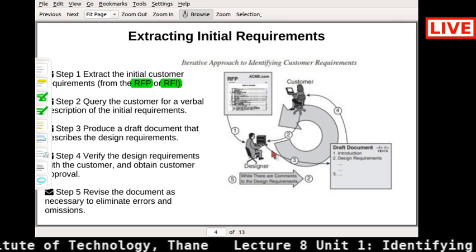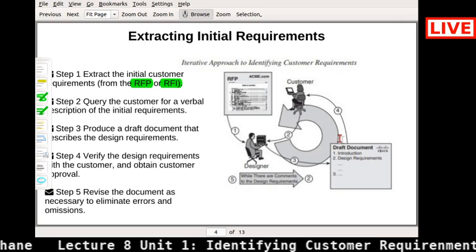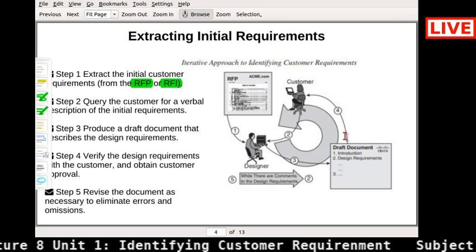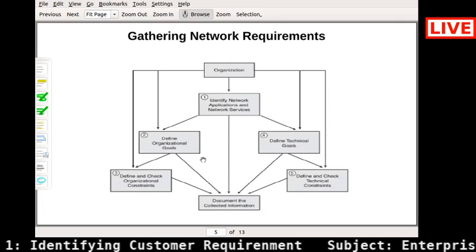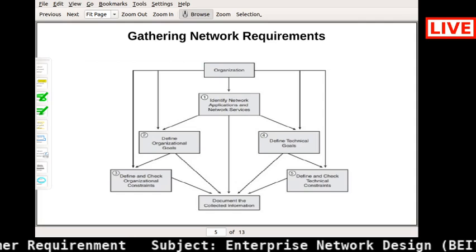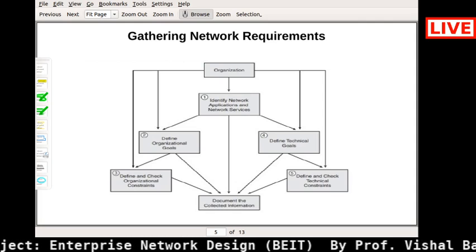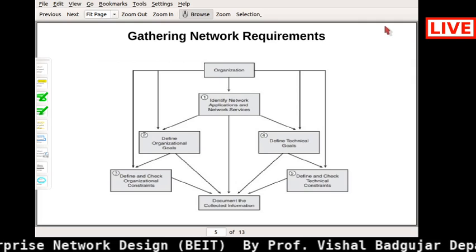So this is one of the procedures to get the initial requirements. Then we move towards the next topic, how the network requirements can be gathered. This particular question is asked in the examination for 10 marks.